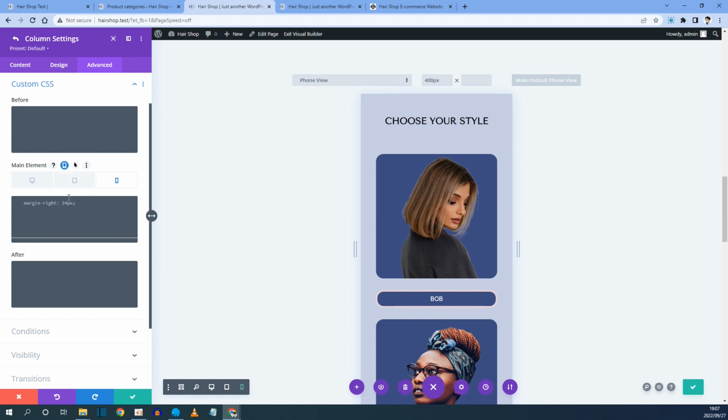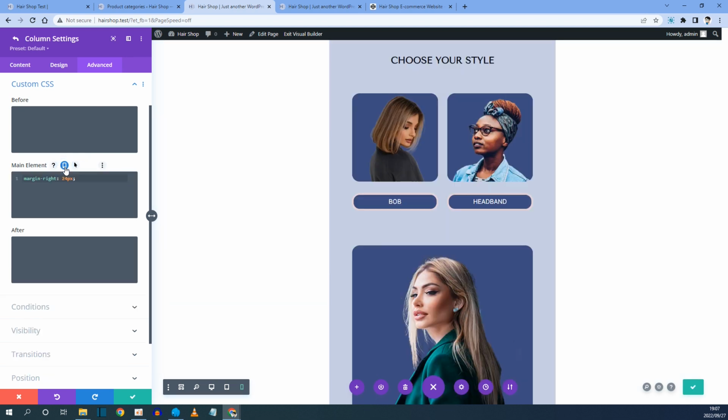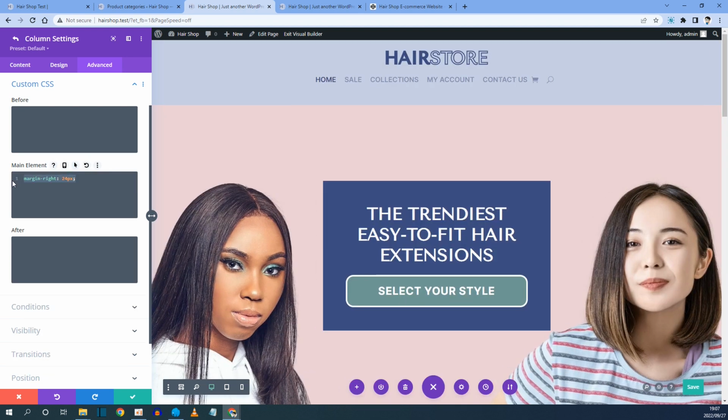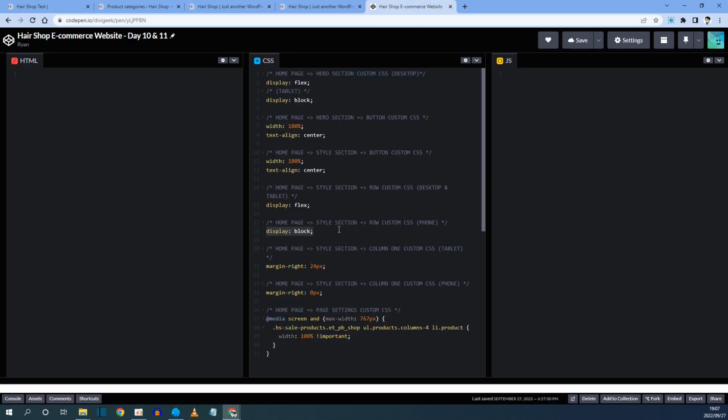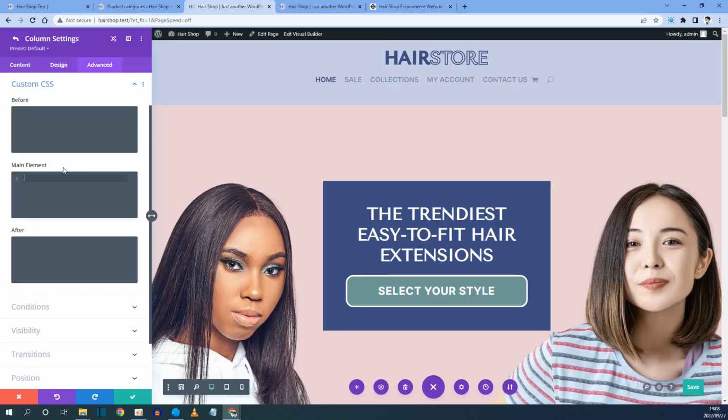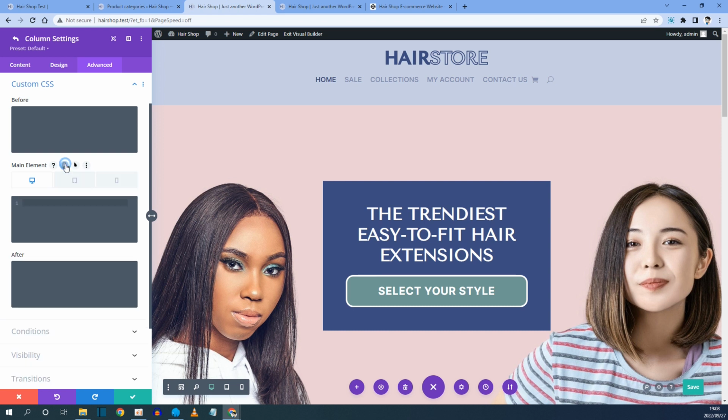Sorry, I've made a mistake here. I'm just going to unselect this. I just want to take this. This is actually, we don't want it on the desktop. We only want it, if you see here, it must only be on tablet. So there it says tablet for the margin 24 pixels. So sorry about that, that's my fault. Make sure that we click on the mobile icon for main element.